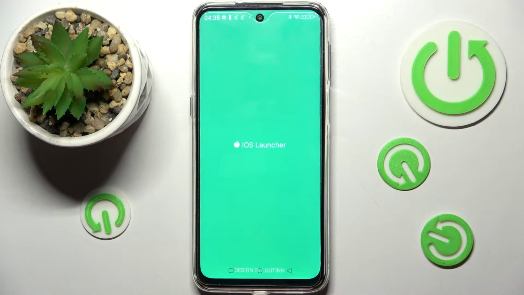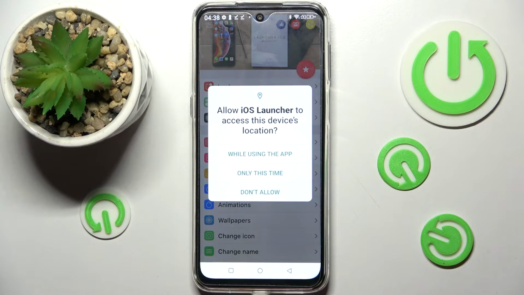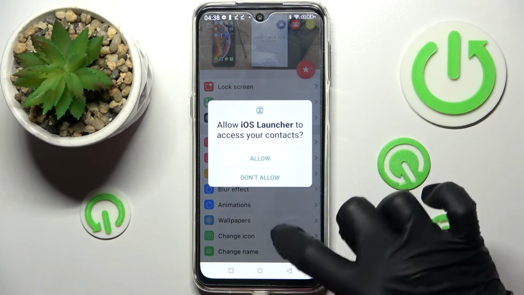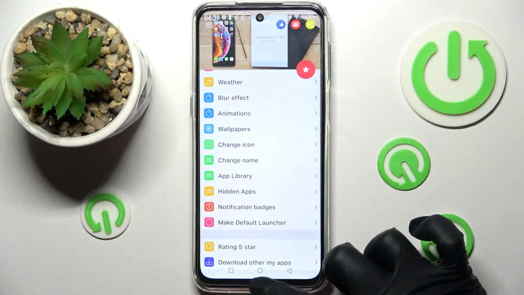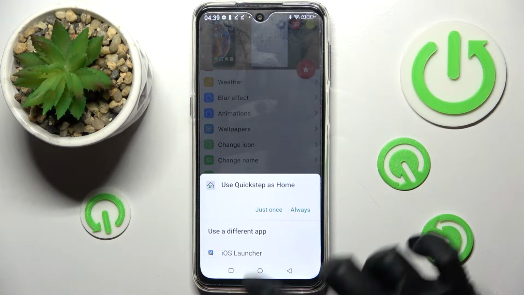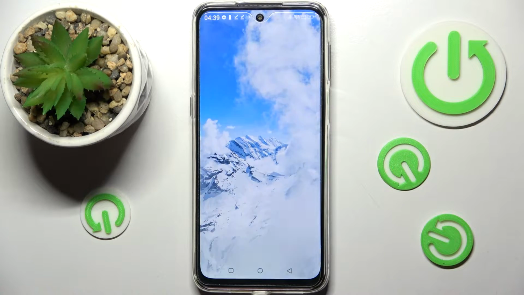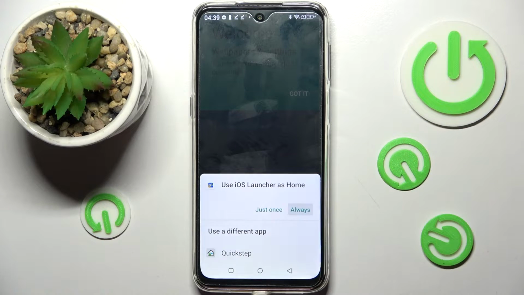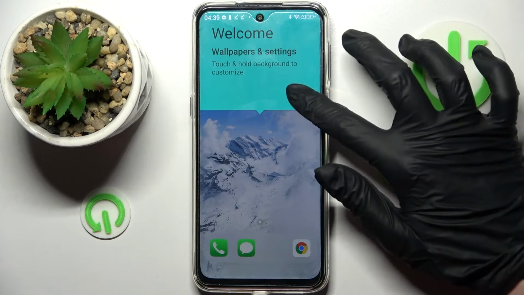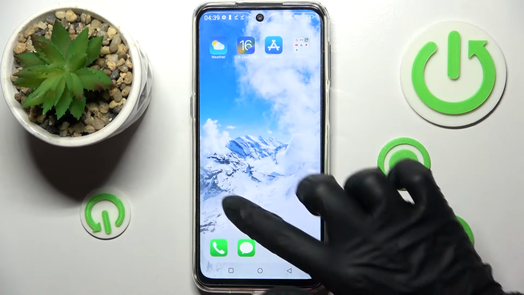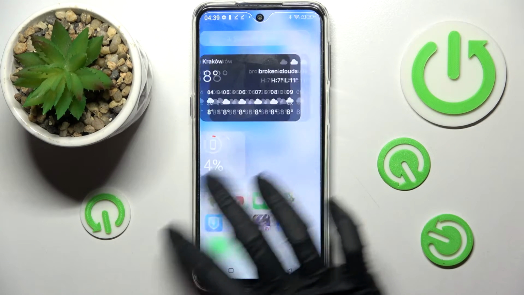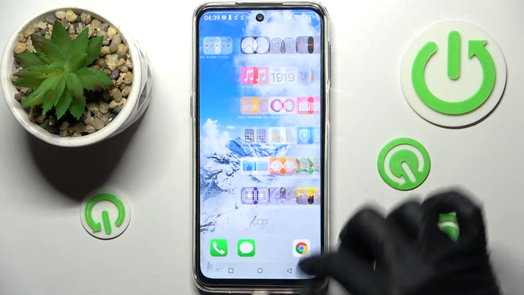Now you need to select Allow and Allow while using in all of the pop-ups. So while using Allow, swipe up and choose Home button. Then click on iOS Launcher, choose Always over here, and finally click on Got it. As you can see, after that, app layout was applied successfully on my Android.